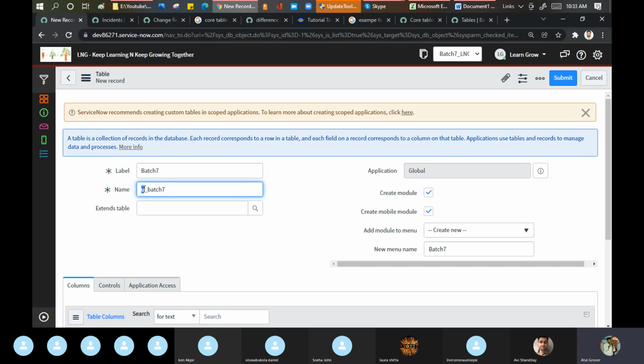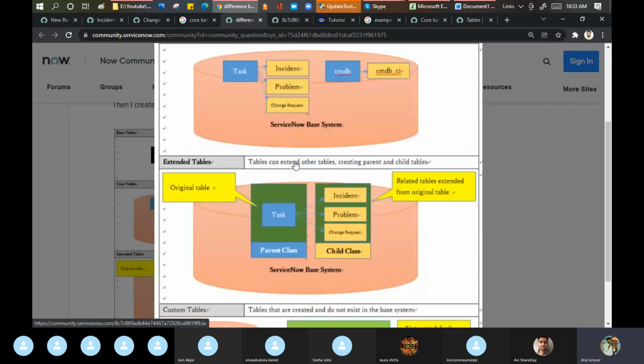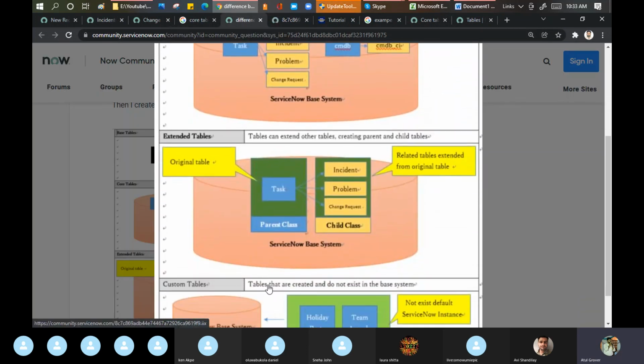So when I say u here, it means ServiceNow understands that these tables are user defined tables. These are custom tables. It means this table does not exist in ServiceNow. Remember the screenshot. Here: custom tables that are created and don't exist in the base system.